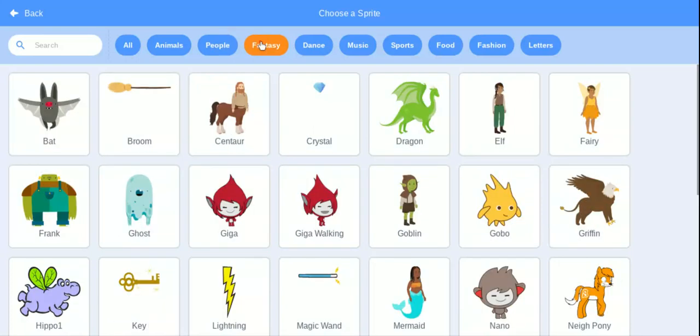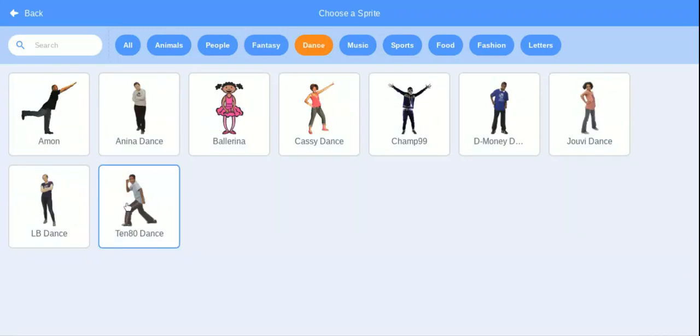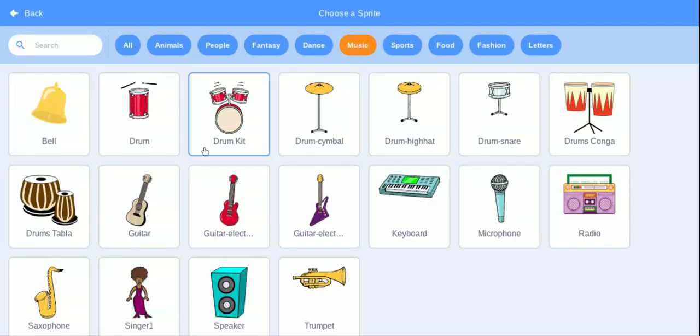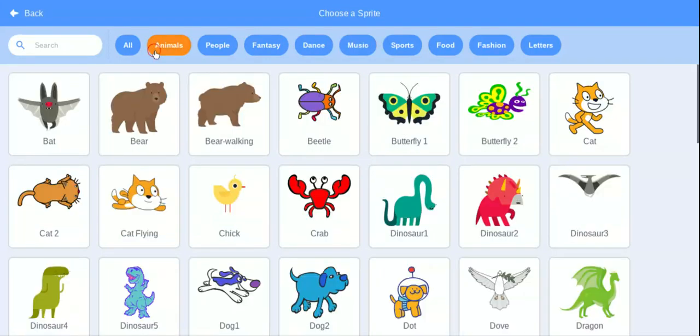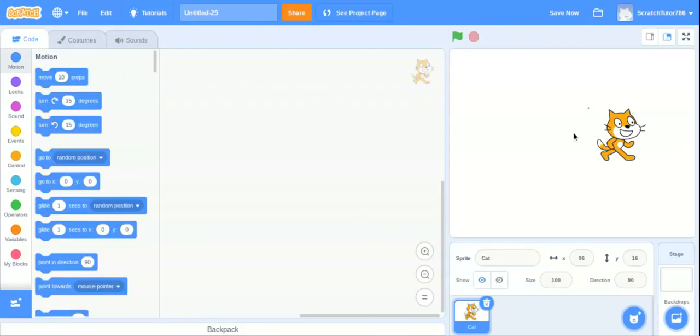There's fantasy, like mythical creatures, and there's people who are dancing. So you can have that kind of thing. There's music, all different types of music you can have on there. So there's all kinds of things here, but we'll just focus on if we go to animals, and we got a cat, which is a standard sprite. We're going to bring him along all the way down back to here.